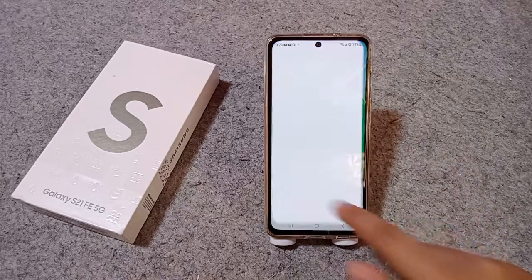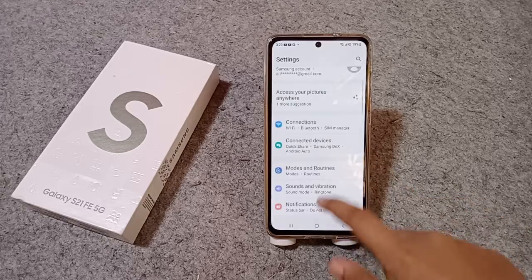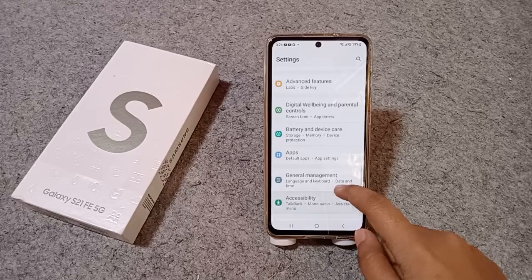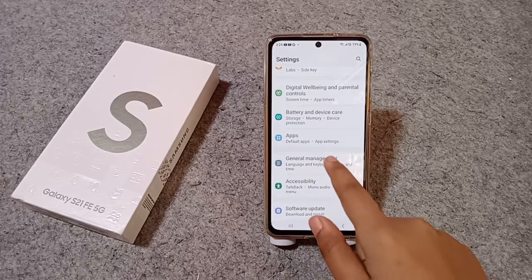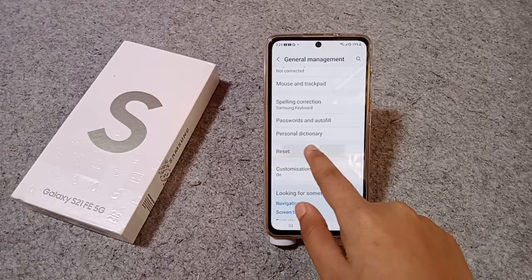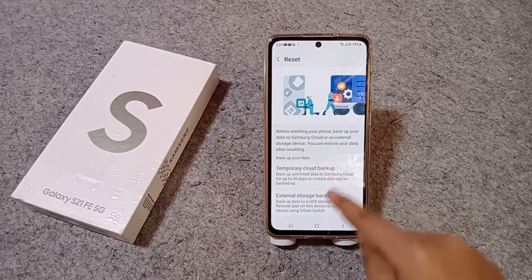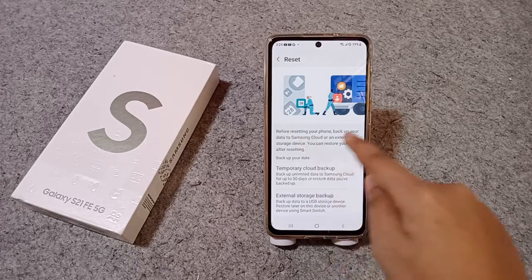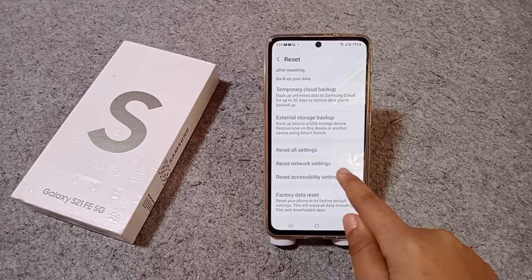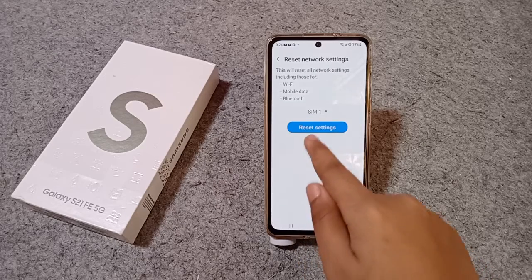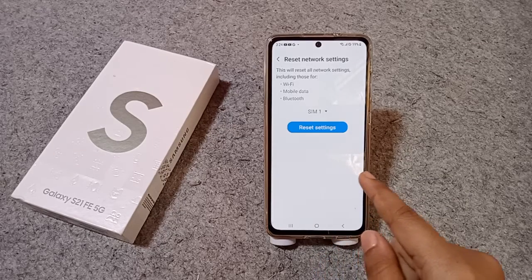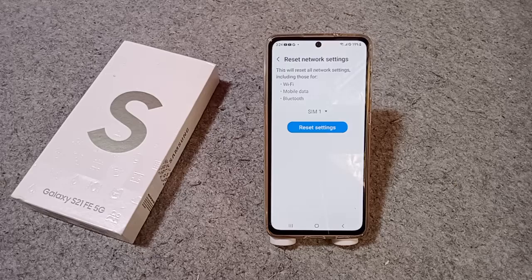First of all friends, just move on to settings, then scroll down, tap on general management, scroll down, and click on reset. If you want to know about these reset options, you can check this notice, then move on to reset network settings, then click on reset settings. If you click on reset settings, your network problem will be solved.